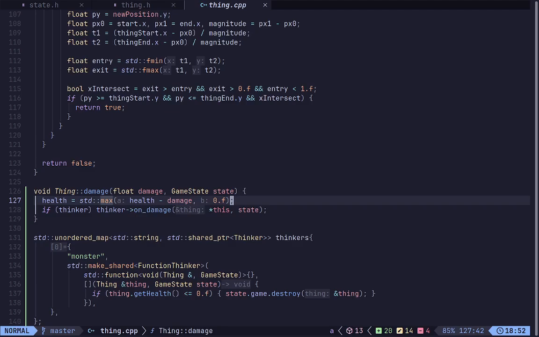And then if our thinker is valid, then we do thinker on damage, and we give it the pointer of course, and then we give it the game state as well. So this is the callback function that is called whenever an entity or a thing is damaged.